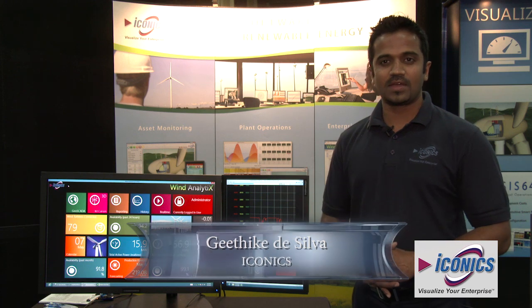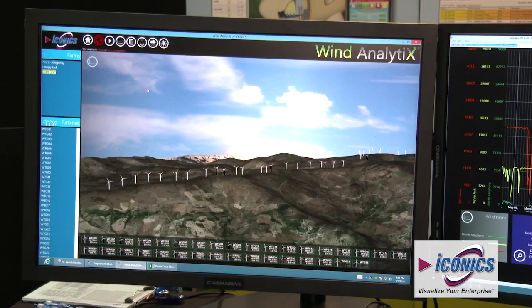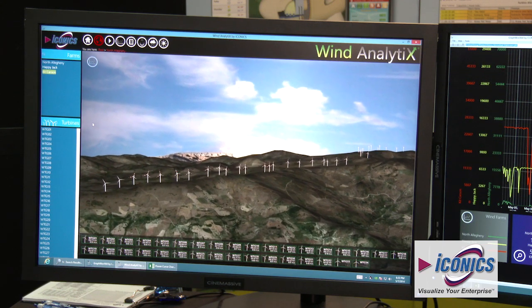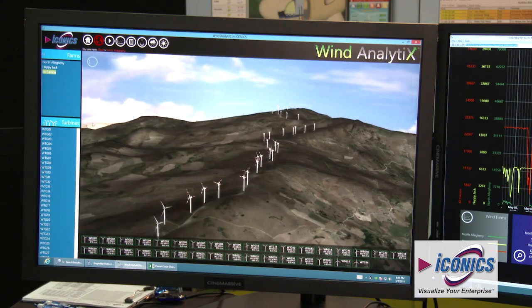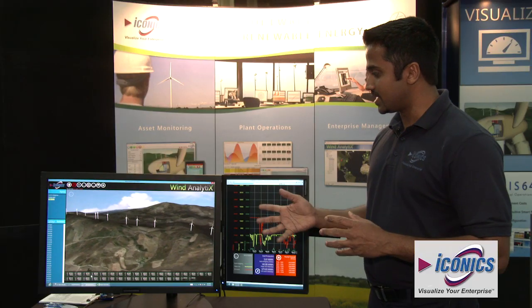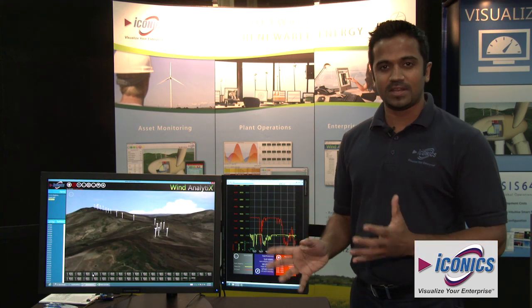Now we're going to take a look at the type of data that operators will be looking for in a wind analytics application. The first screen that we're looking at right now is a 3D terrain directly imported from a Google, Esri or Bing map. And that's imported as a 3D model into our product.